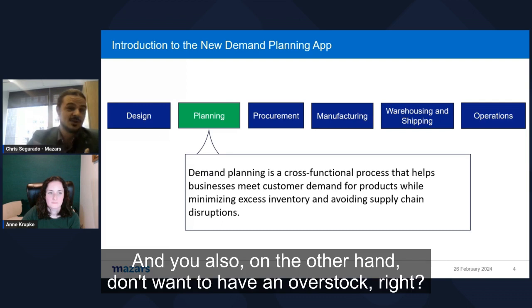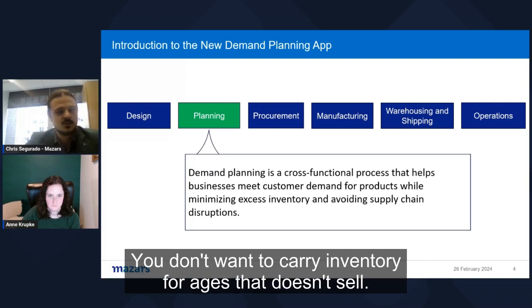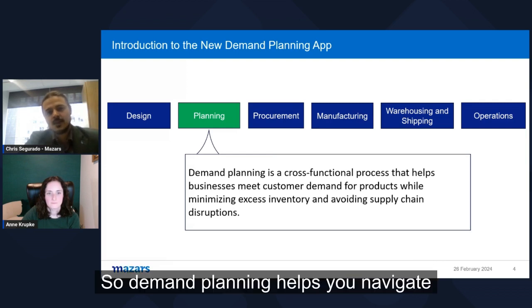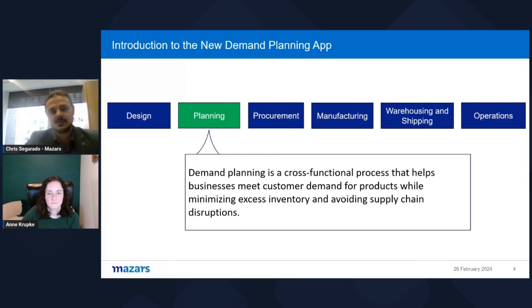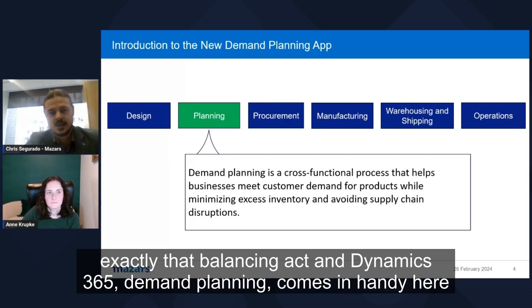And you also don't, on the other hand, want to have an overstock, right? You don't want to carry inventory for ages that doesn't sell. So demand planning helps you navigate exactly that balancing act.